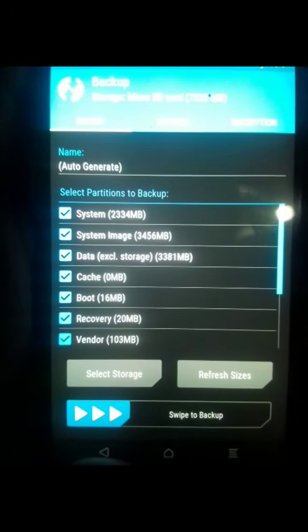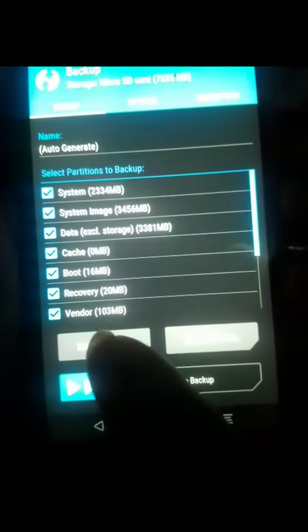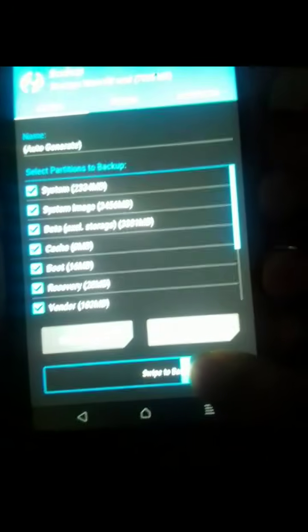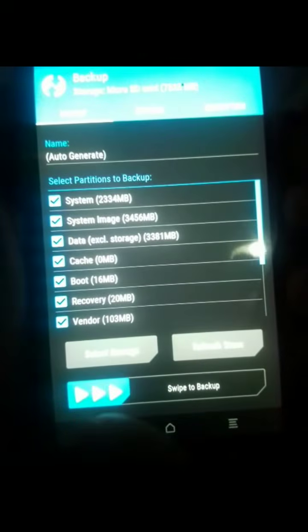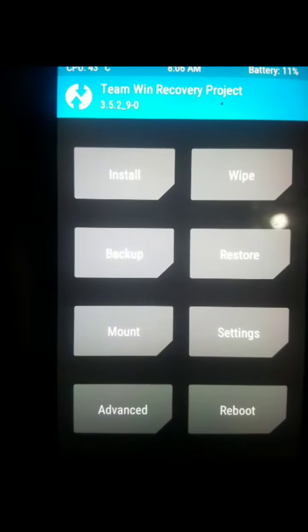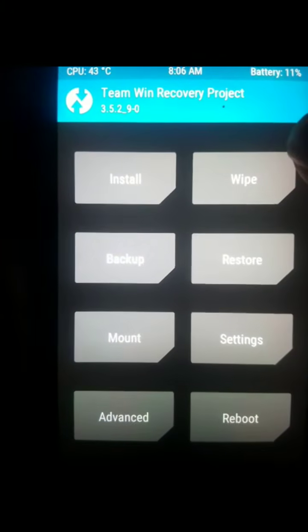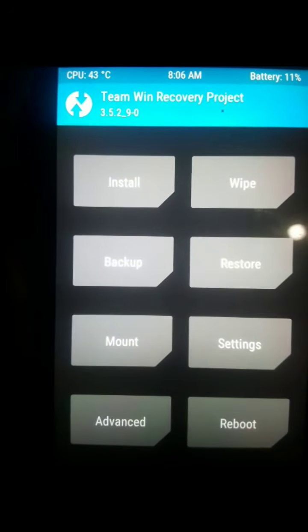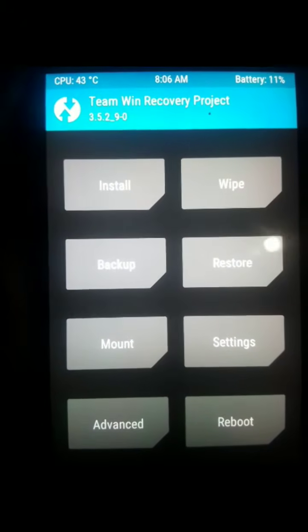I am not going to take a backup. If you want to take a backup, you need to swipe this like this. Now I am going to go back from here. And also, if you want to install a custom ROM, you need to wipe your data after completing the backup process of your original ROM.